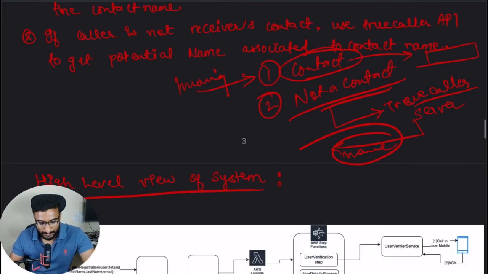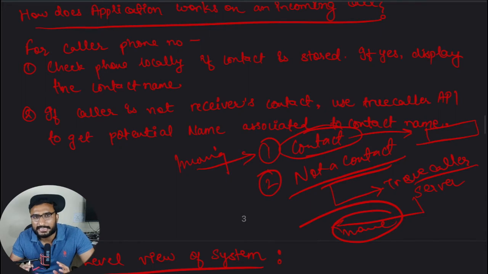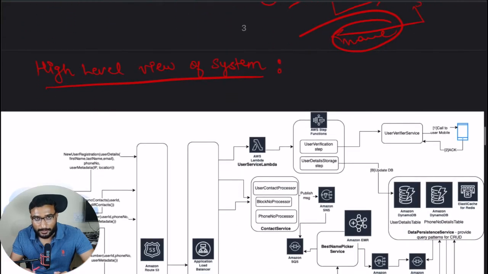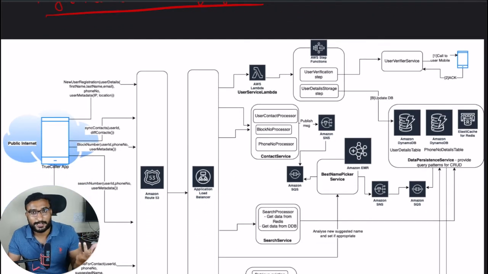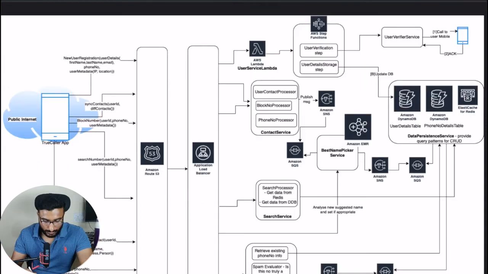Okay, so this is how your incoming basic functionality works. Now let's move on to the actual system, how you will design that system, and we will discuss each and every component in some detail. Let's try to understand how you can solve this particular problem. Okay, let's move to the system now.